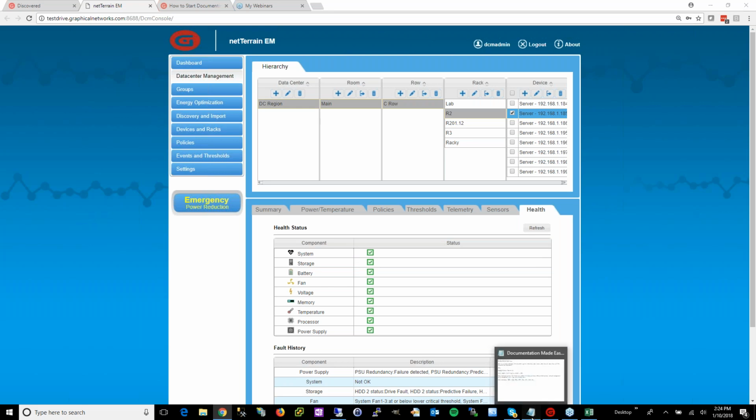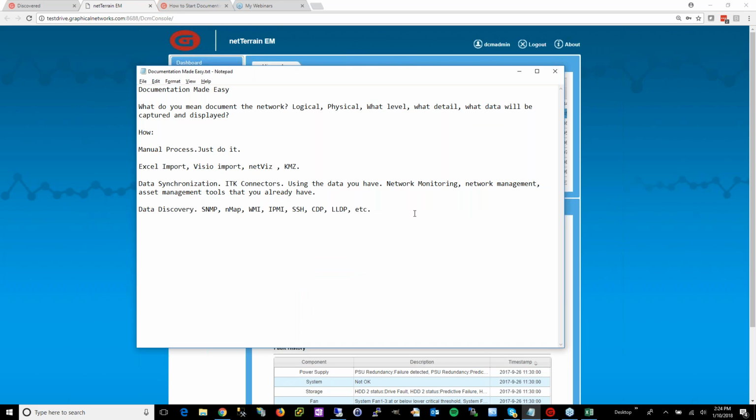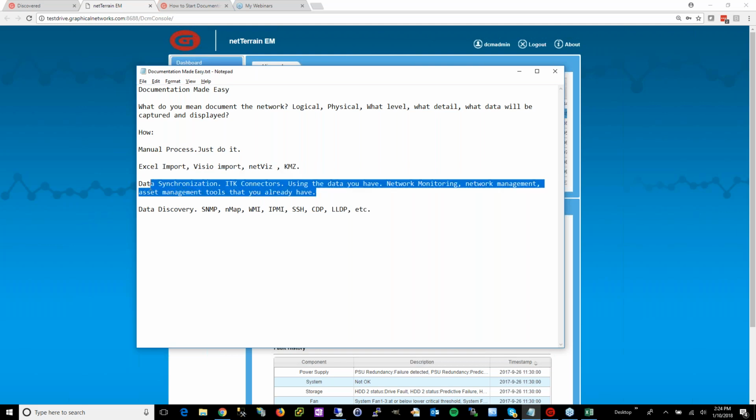But again, if we go back to network documentation, because I'm obviously talking in the context of our product, graphical networks, net terrain, but I think it's kind of universal. When you do network documentation, you can set it up where you're just manually doing documentation, that's Visio, Excel, whatever it happens to be. Or you can go find a tool. Hey, can I use Excel to import the data? Could I import Visio or NetVis or whatever it happens to be? Or could I do other things?